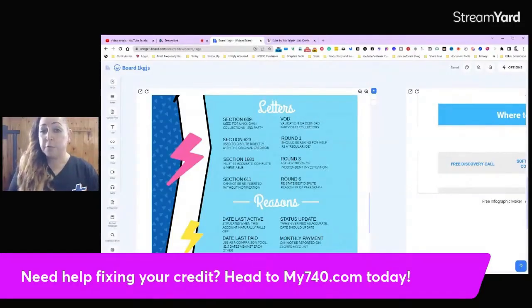Round 3 asks for proof of independent investigation. Section 611 cannot be reinserted without notification within 5 business days after reinsertion. And then round 6, restate your best dispute reason in the first paragraph. So you're actually still going to be using new and relevant information from the credit report, but you're restating in that first paragraph your best dispute reason.